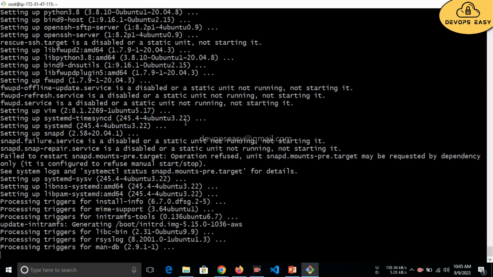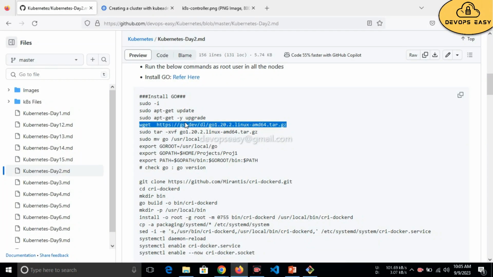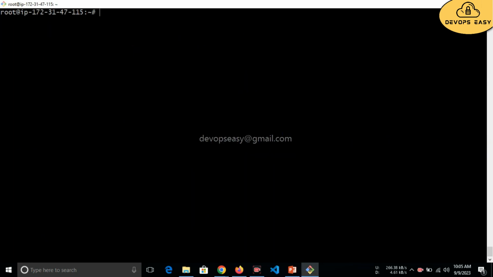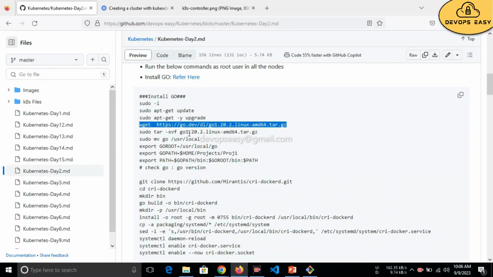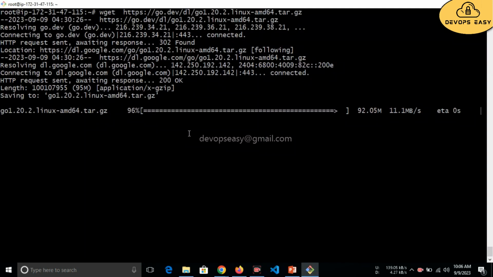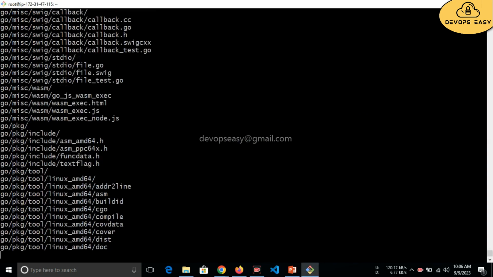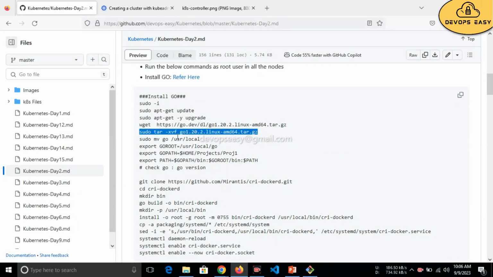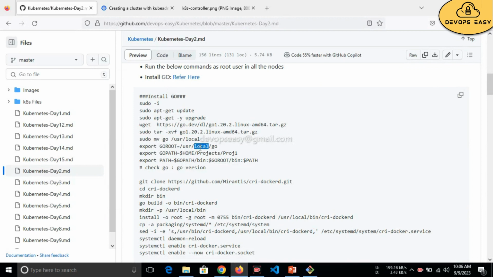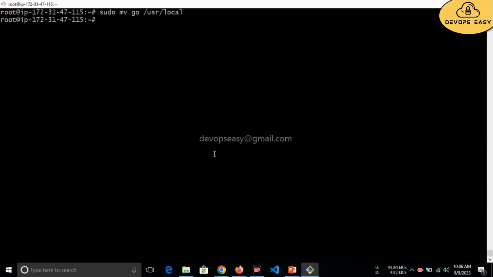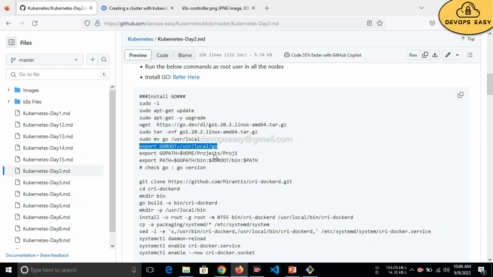So it is taking some time. Right, wget. Then a tar file is nothing but one type of zip file. So after downloading the zip file, you need to extract it. You will get a Go folder. You are moving that Go folder to /usr/local. Then I am setting some environment variables for my installations.